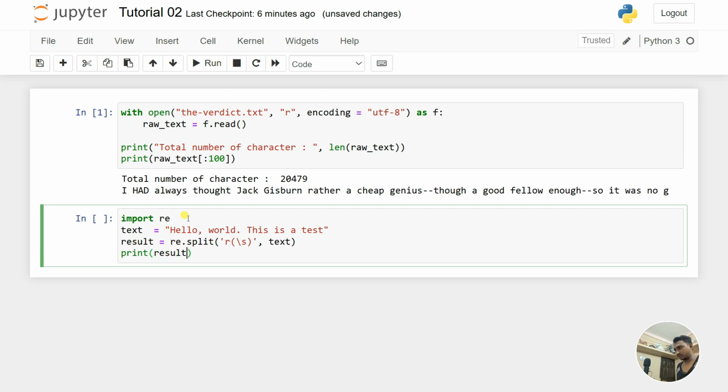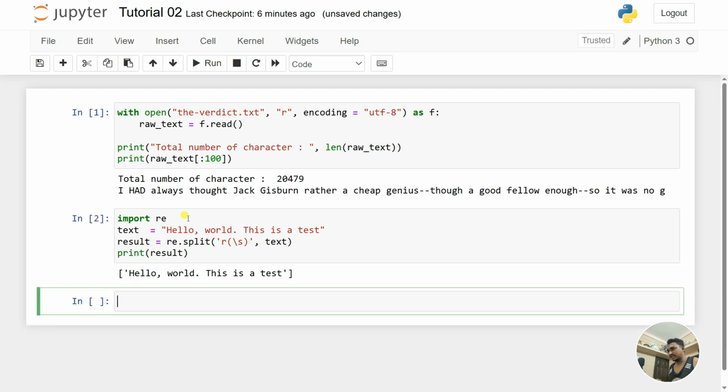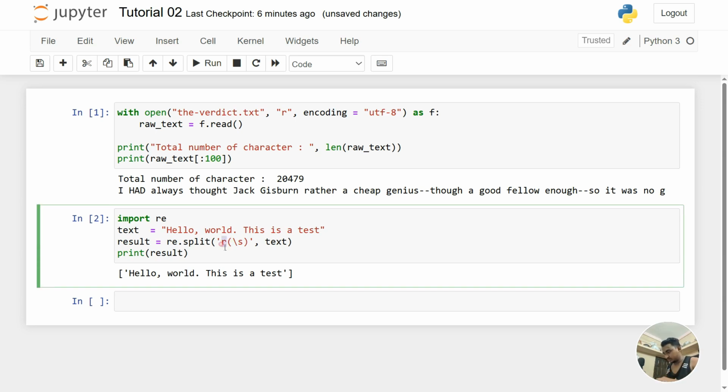Okay, the camera needs to come a little this way, just now. Okay, so you can see hello world, this is a test. I think the r should be outside of that, that's why the space is not encountered. Okay, now it is fine.